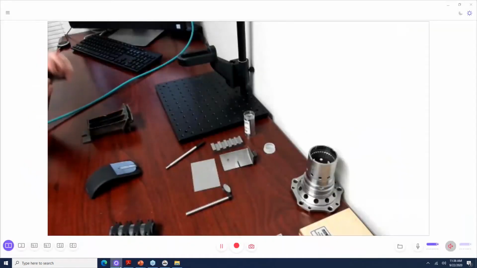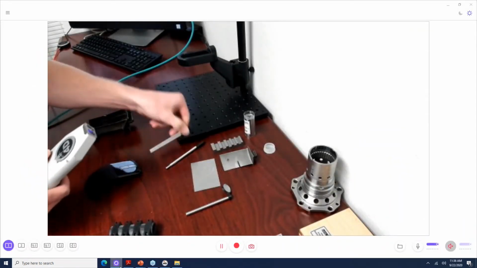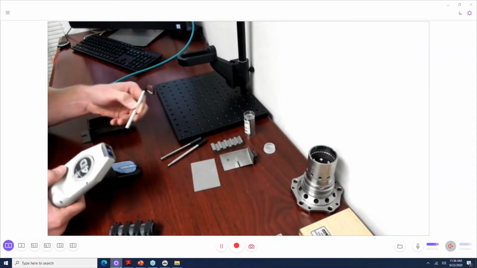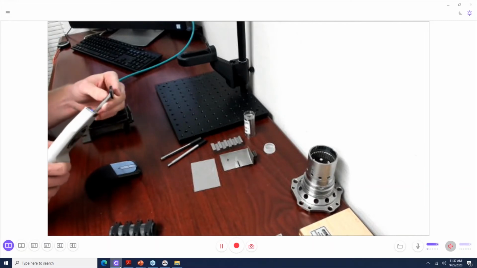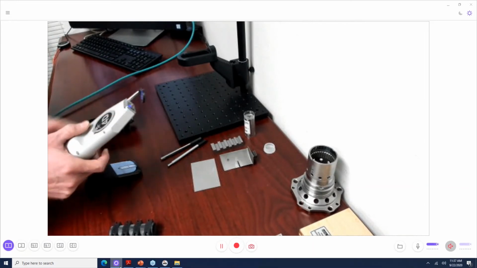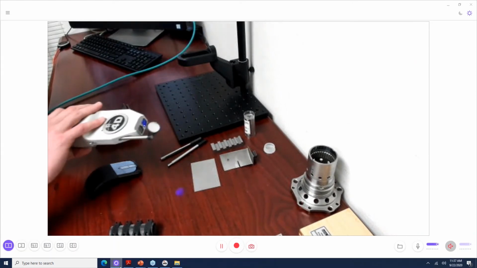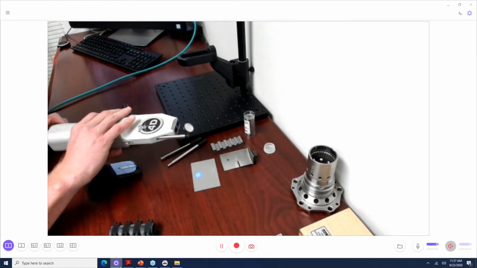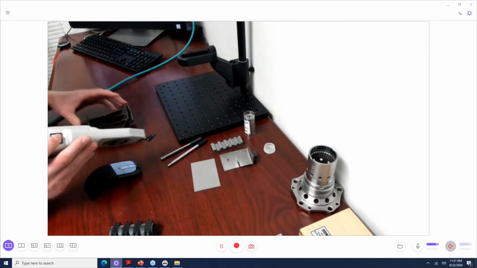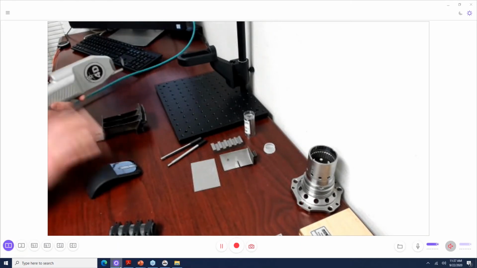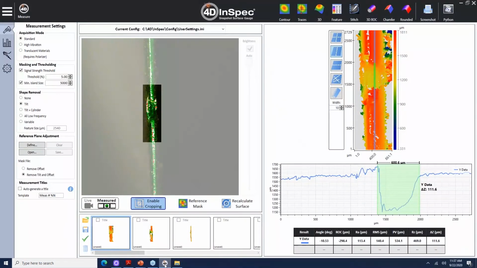Another option we have for an attachment that comes with the InSpec is this fold mirror right here, and this goes into the end of the InSpec just like the other ones. This bends the beam at a 90-degree angle, so you can see on the table there. And this allows me to get into tight places and take measurements, whether it be between these fan blades or in a tube or aerospace part. I can show you that right here.